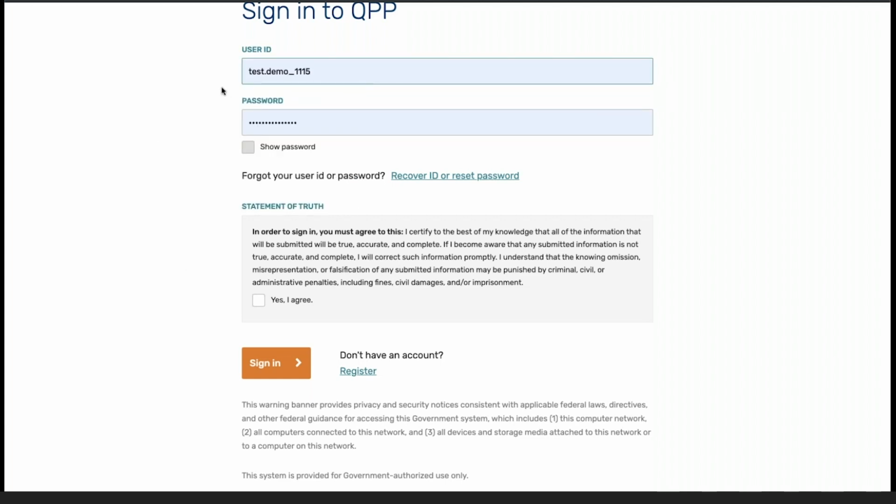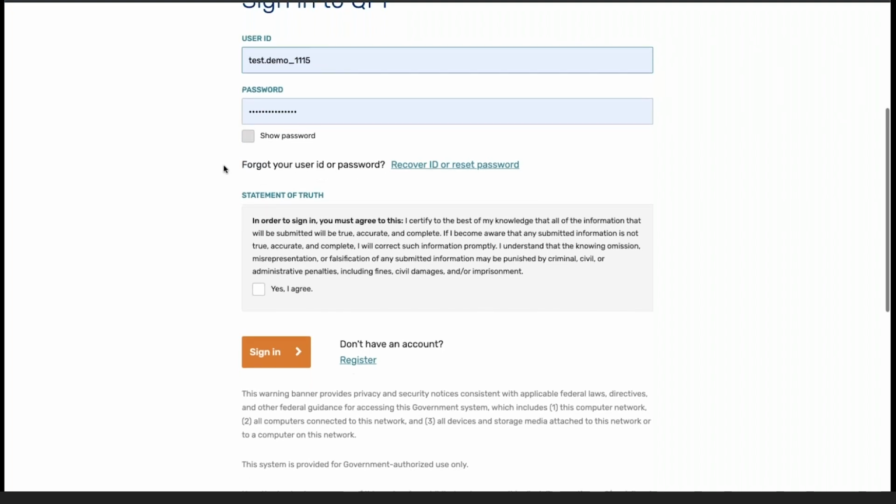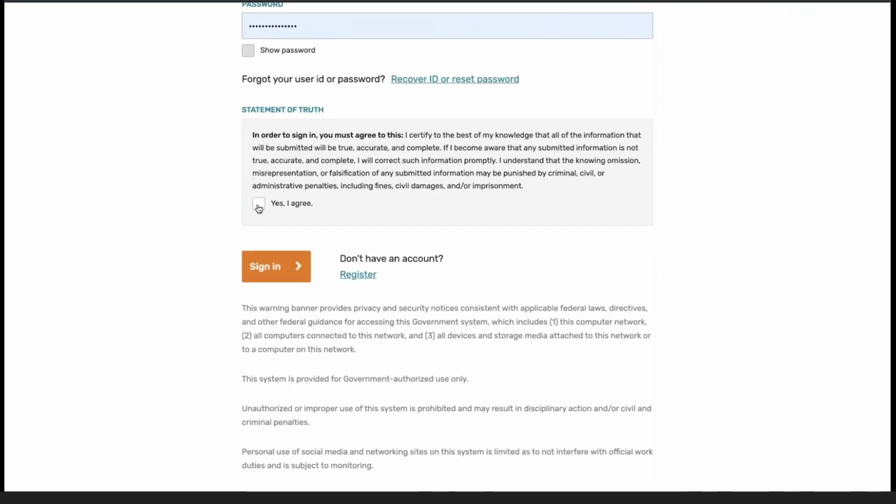Once I enter my user information, I also need to make sure that I click "Yes, I agree" that I am, to the best of my knowledge, submitting only information that is true, accurate, and complete. So I click Sign In.